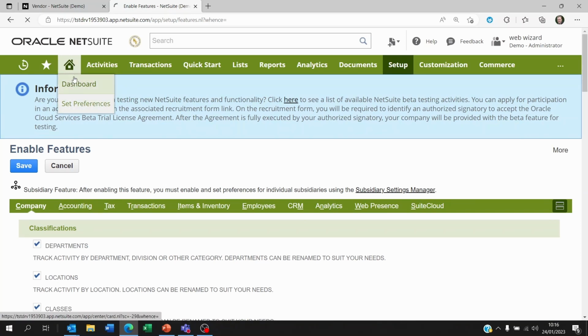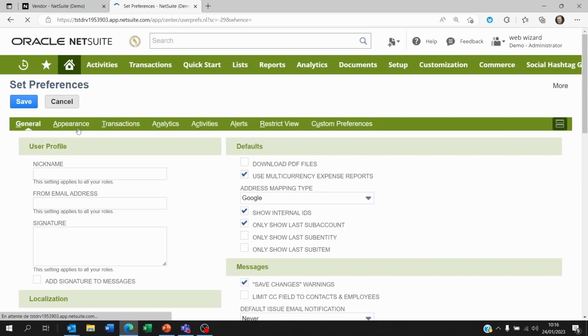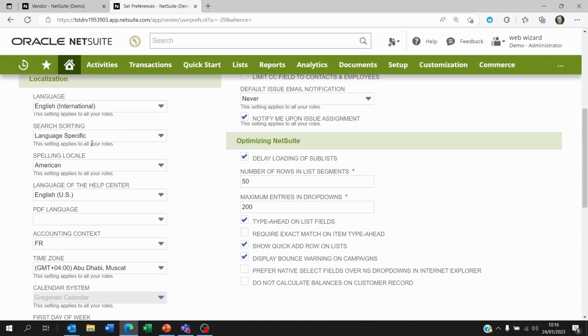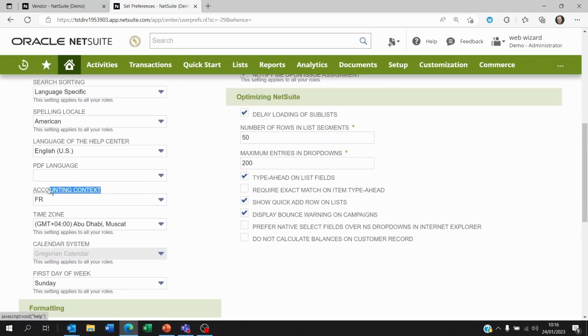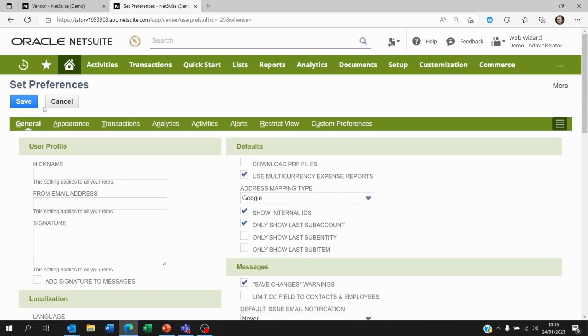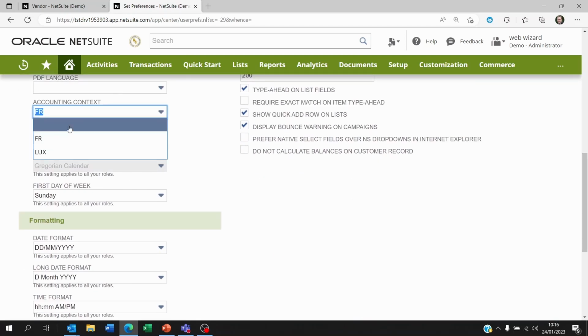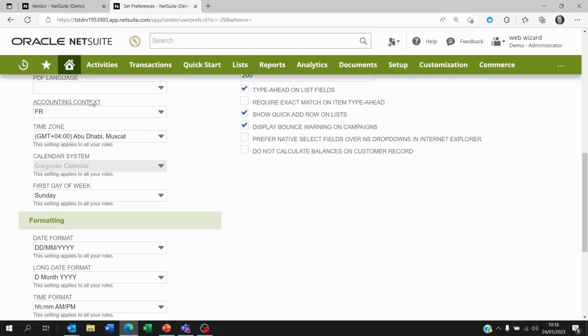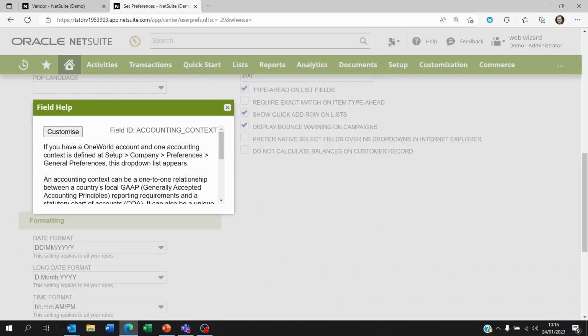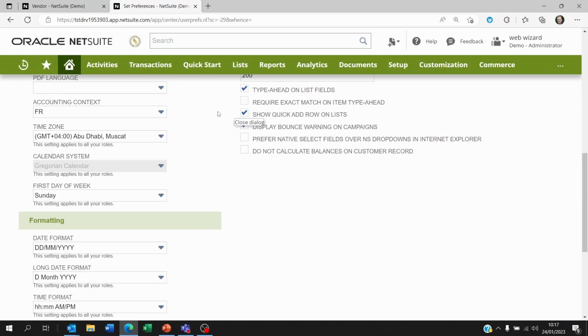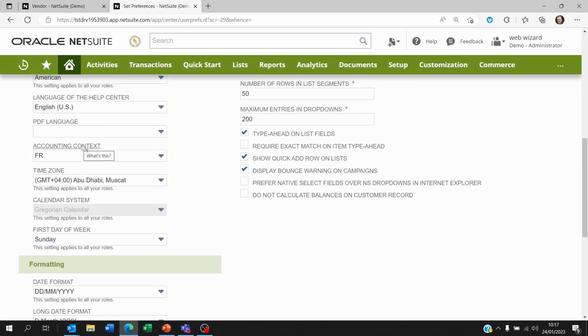If you go to Home, Set Preferences, you can check if this was enabled on your account. If you see an accounting context here, within the Home Set Preferences, it means that it's been activated. But if this is empty, it means that you need to go and create your accounting context by going to Setup, Company, Preferences, General Preferences, and in the sub-menu you will see the ability to create these accounting contexts.